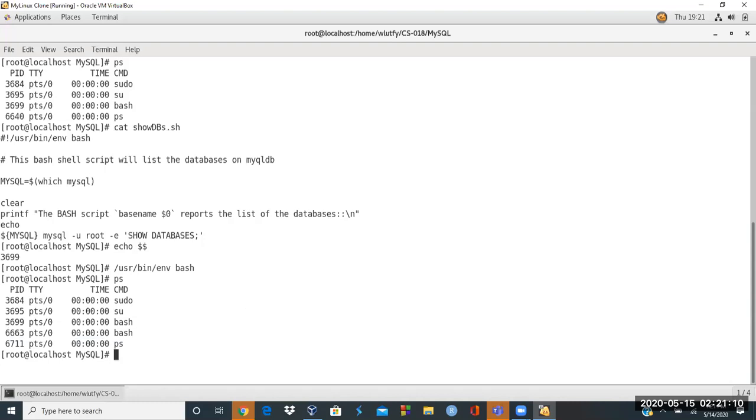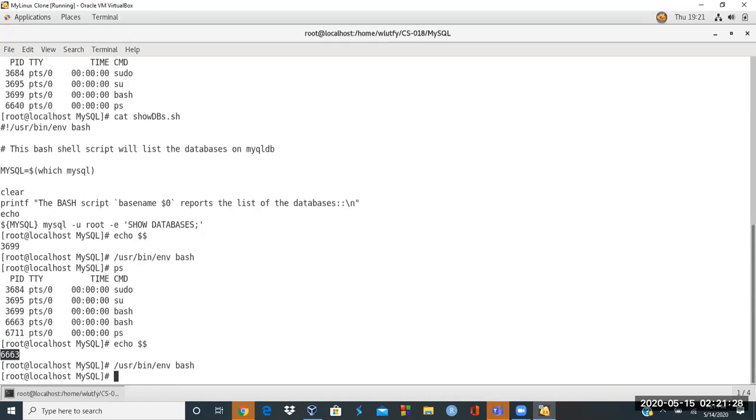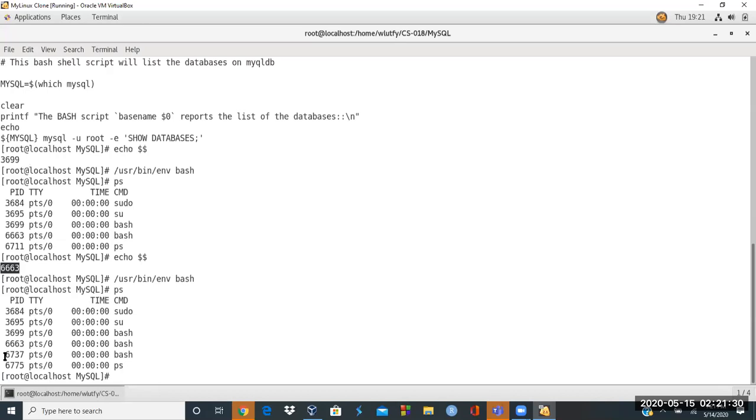And now if I do echo $$, you will see that I'm currently logged on to this. So now if I just do one more of this command, one more of the /usr/bin/env bash, then it will just open another subshell. So notice my subshell is there, and then echo $$ is pointing to this.